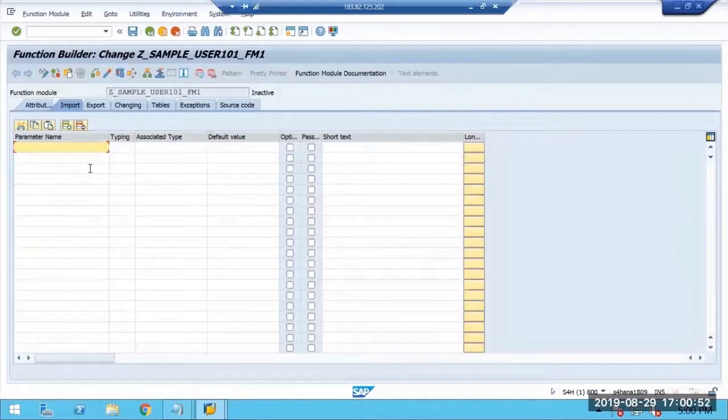But in real time, as per the real-time requirements, it will be complex. Since I'm going to create it for the first time, let's take a very simple example. As a parameter, two numbers, right? Just have it as p_value1. This is a user-defined parameter name, you can have it.